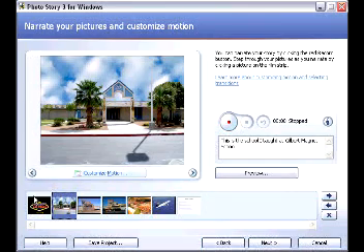They have them available as well. I'm finished with this section, so I'm going to click on Next. Now I can add background music.